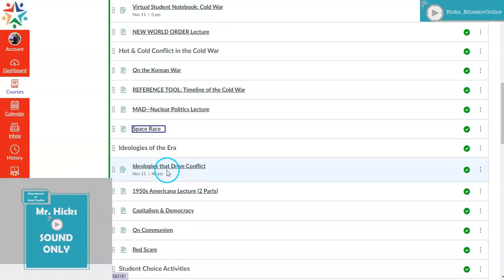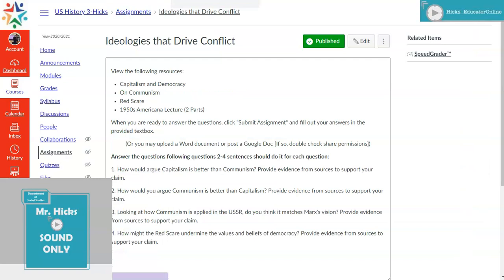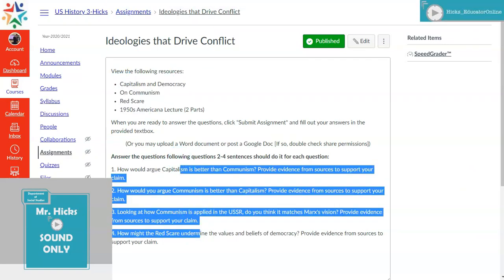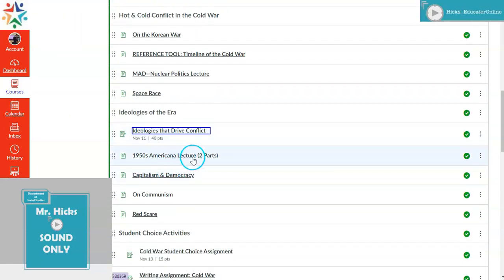This activity here, ideologies that drive conflict, is a fairly big assignment. You're going through a whole bunch of resources and then you're answering some questions using these resources. So the resources you're using are 2 lectures, the Americana lecture, 2 parts, which talks about what it's like to live in post-war America, the good and the bad.